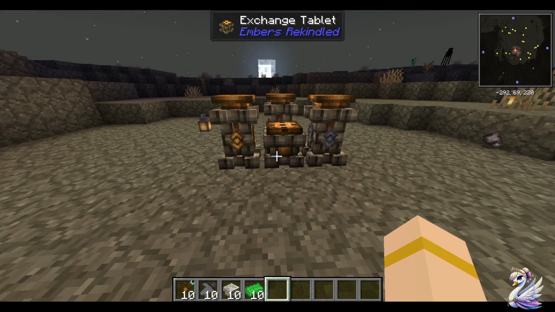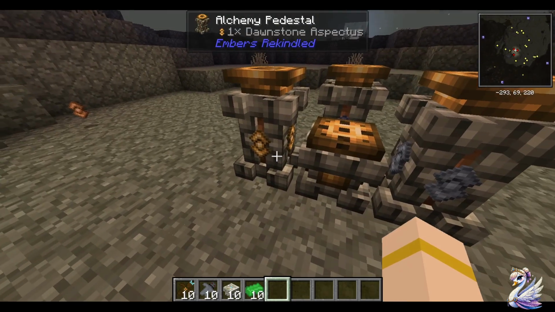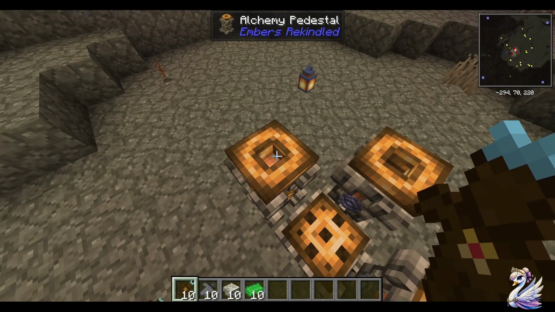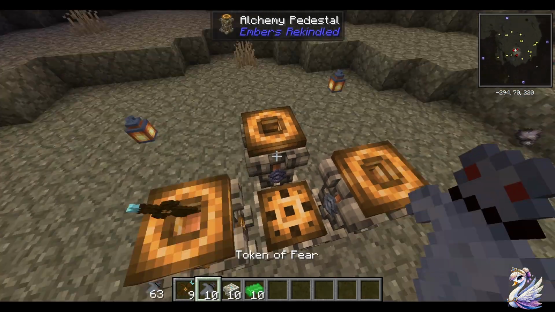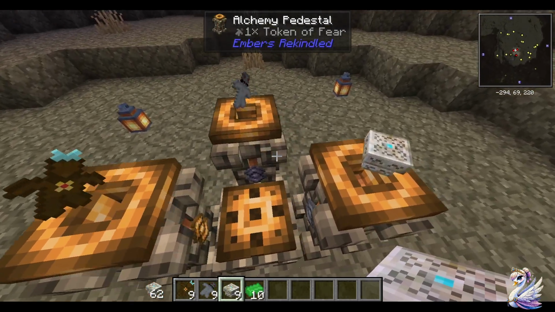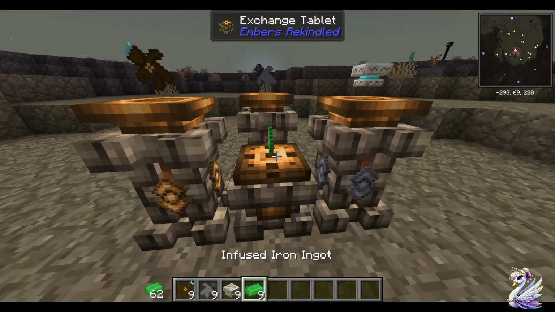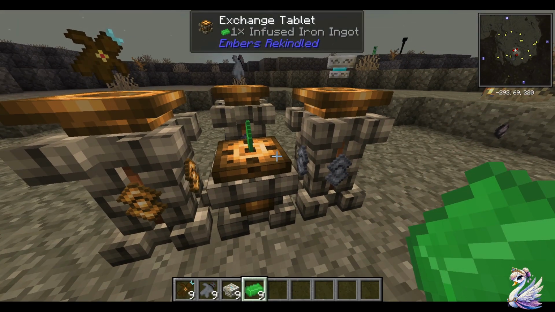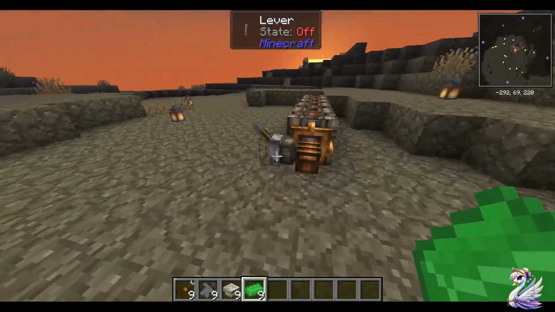So I would actually recommend you don't change the items, but you change the aspectus. So I'm gonna put joy here, fear here, and runic altar there. One infused ingot. This is exactly the same setup as my world.